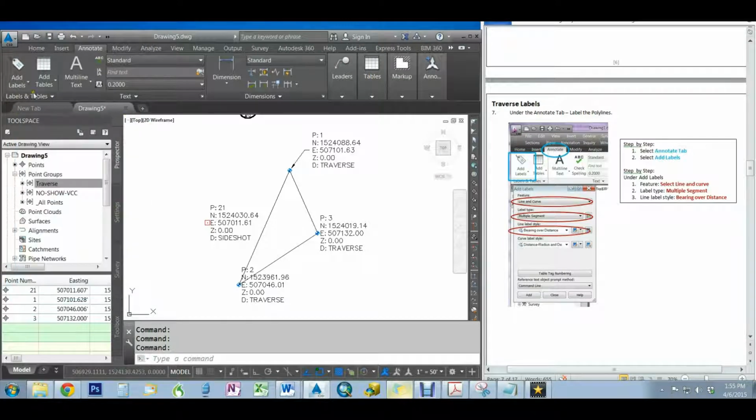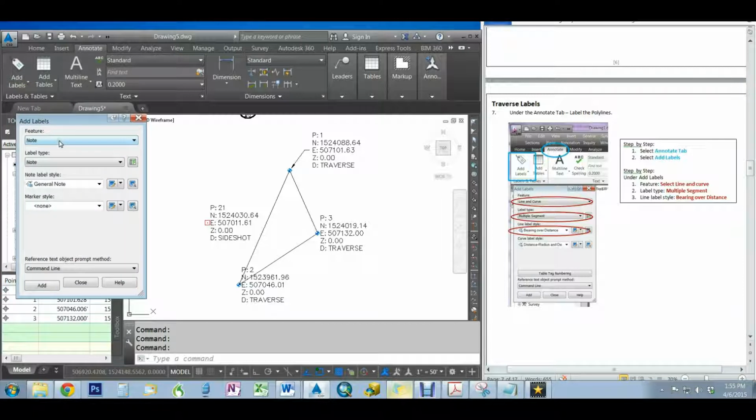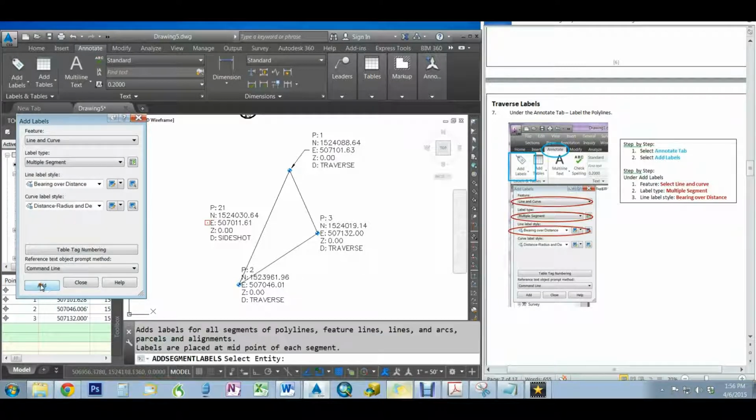So if you just click on add labels, a dialog box will come up, and you're going to pick a feature. The feature that you're going to pick is line and curve, because we want to label all of these lines. You're going to change it to multiple segments, so you can click multiple times. And then you're going to leave this as bearing and distance, and you're going to leave this as is. You're not going to change the curve, because we don't have any curves in there. The next thing you're going to do is hit add.